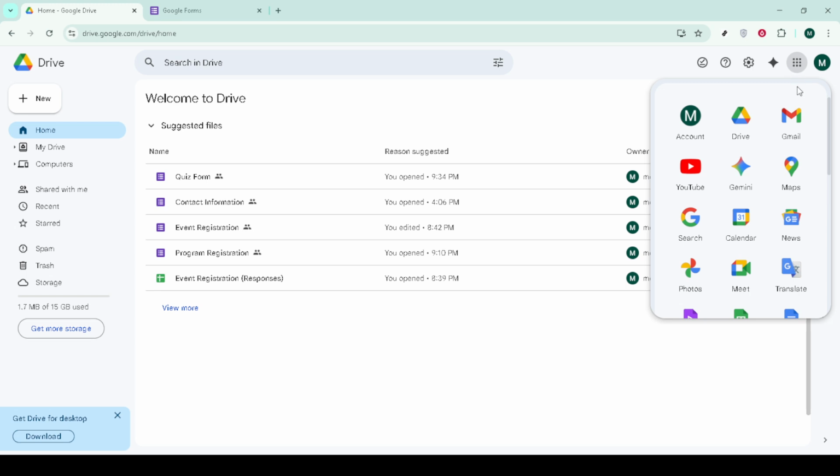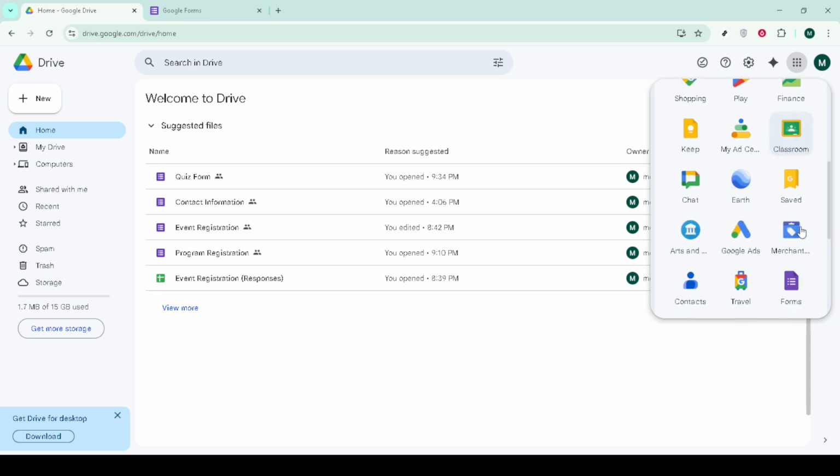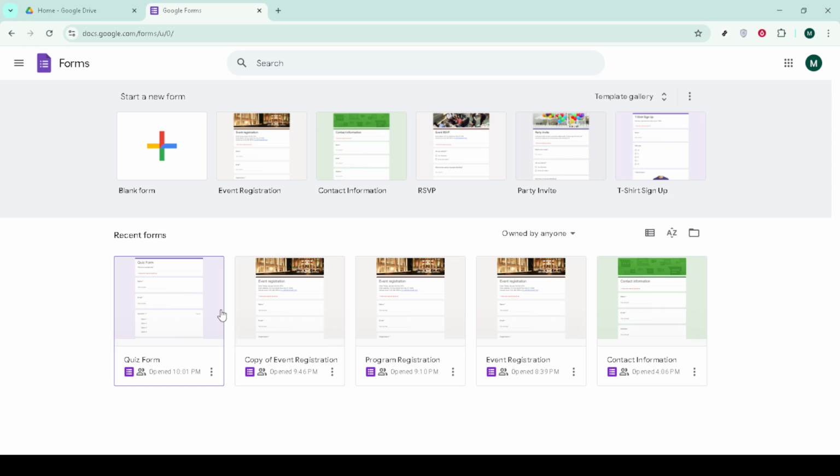This is the easiest hub to reach all your Google tools. Once Drive loads, look for the Google Apps icon, the small grid in the corner. Click it to open the Apps panel and then choose Forms. This takes you straight into the Forms homepage, where you'll see the forms you've created or have access to.